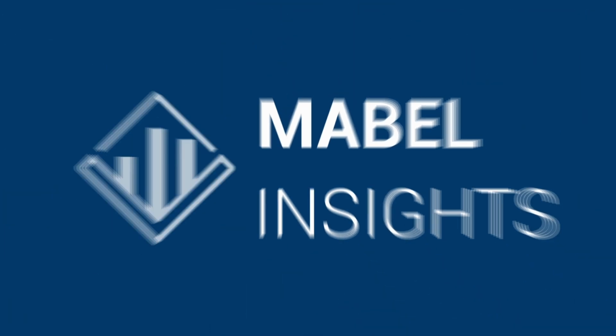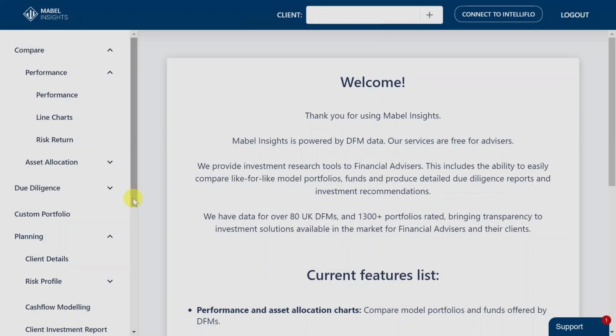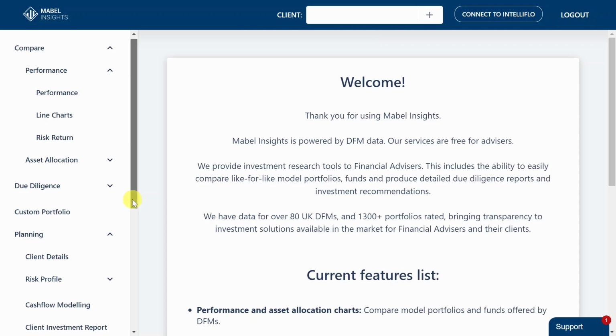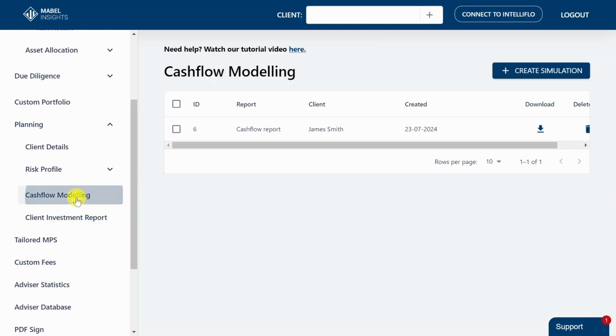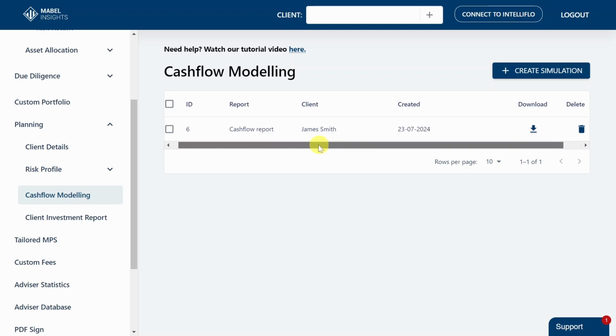The Mabel Insights Cashflow module helps you plan your clients' finances and model the probability of meeting their expected future expenses. To get started, click the Cashflow Planning module on the left-hand side. Here you can view in progress or completed cash flow planning reports, or select Create Simulation to start a new one.